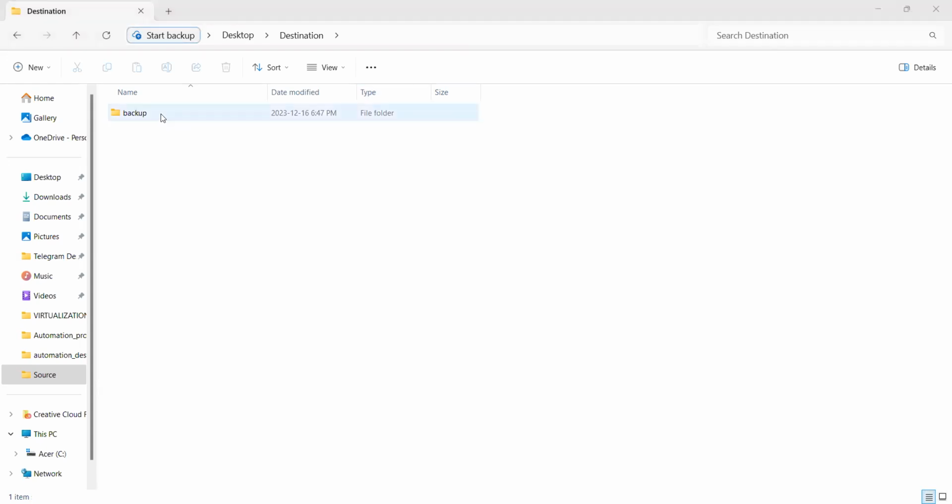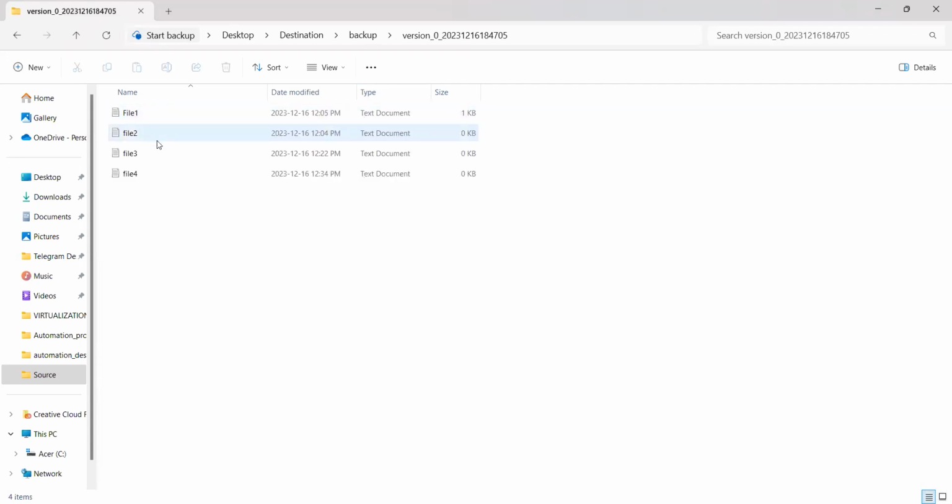Let's open that backup. We can see a new version. By opening, you can see that all the files from the source are copied to the backup. So this is the first step.